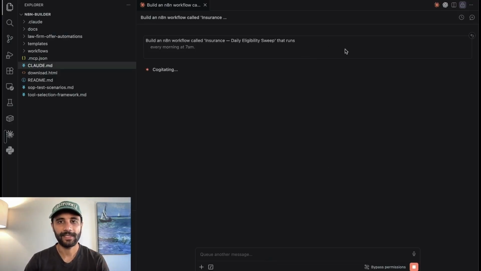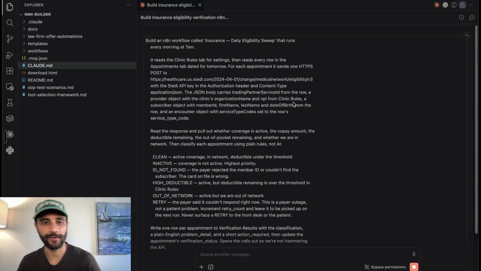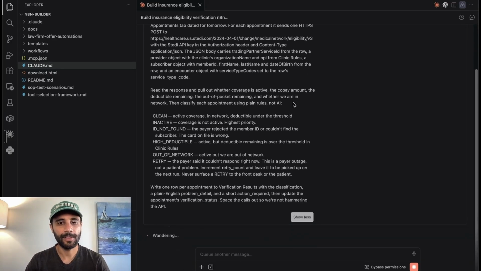All right, so I'm inside Claude Code. I just shot my first prompt off. This is going to be the workflow that will check for patients' eligibility, the people who have appointments tomorrow, and hit the Steady API to see if their insurance cards are ready to go.